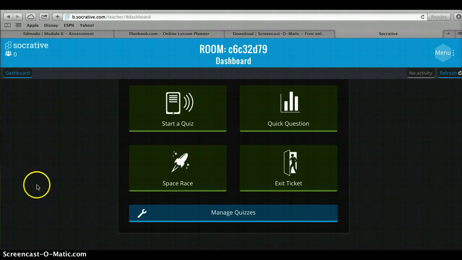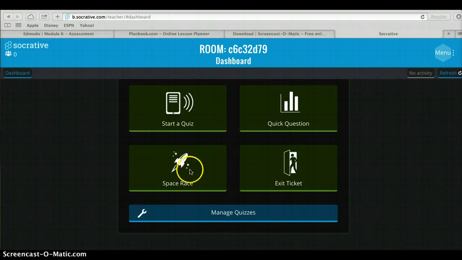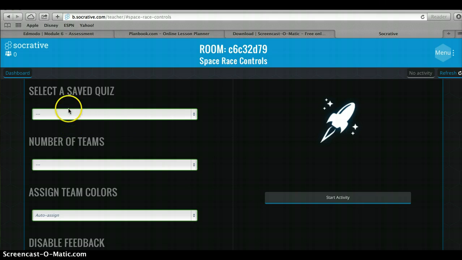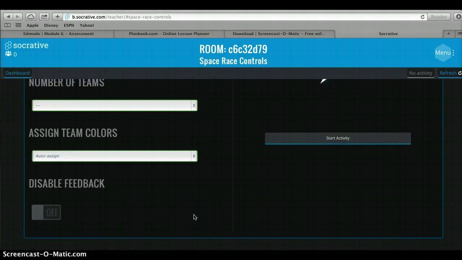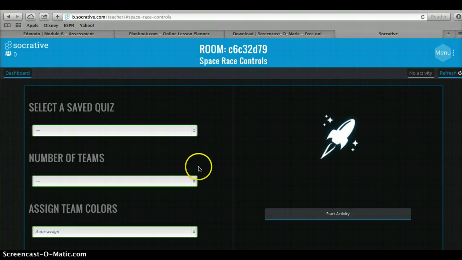So, Space Race is something we're going to try on Friday. And it's the same type of thing. You can do a quiz that you've already created and use a number of teams that you're going to decide. Assign team colors if you would like, or you can auto-assign. And you can turn feedback on and off or whatever. And then you would click on Start Activity.